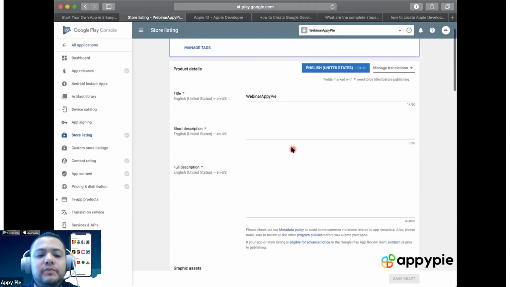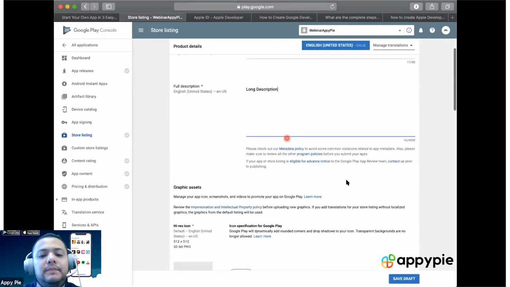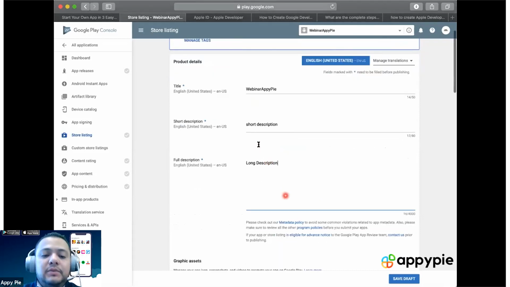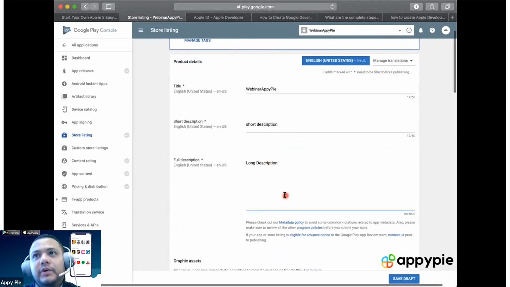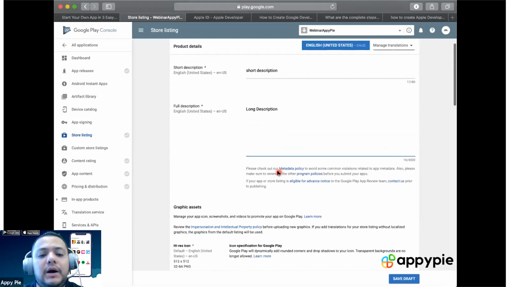On here, we need to provide a couple of descriptions. You need to do a short description and a long description. Make sure that whatever you type in here, the spelling is correct and the grammar is correct, because this is what your clients or users are going to be reading when they search for your app on the Play Store. It would be kind of embarrassing to have a misspelling or something incorrect. So just make sure you provide good grammar, good spelling in here, and all that good stuff.